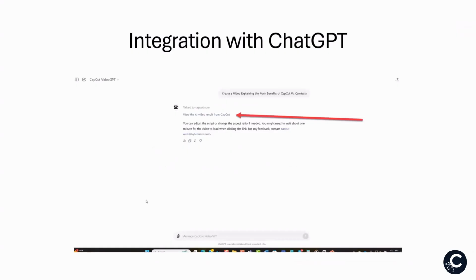And there was no gap, right? So there was no gap between what CapCut did in the GPT. This is what it produced. So it produced a link for me to click on.